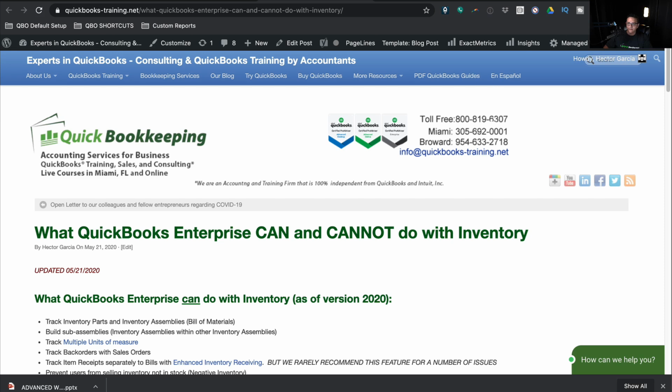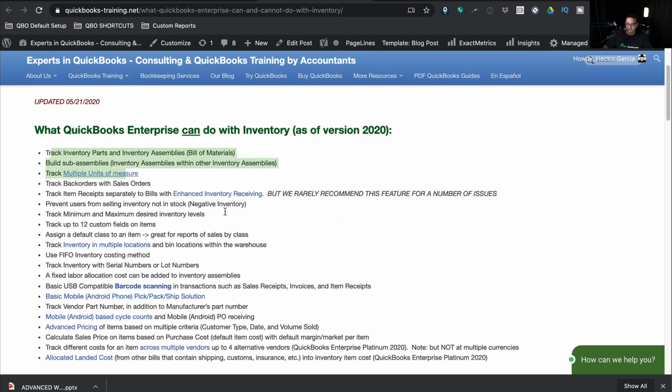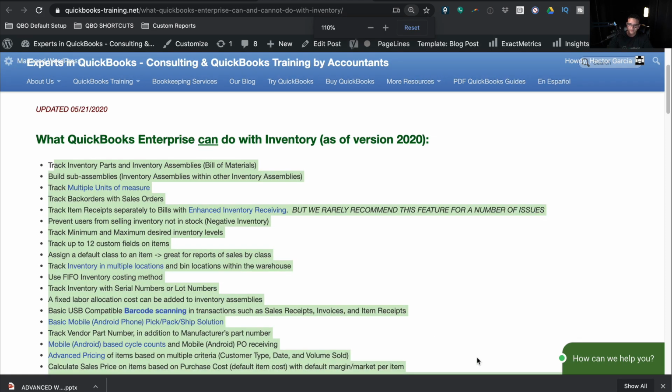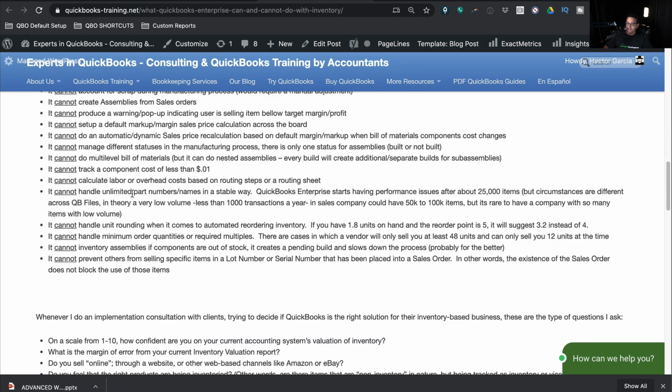On my website, I have a page called "What QuickBooks Enterprise Can or Cannot Do with Inventory," and I update this roughly once a month. Every time I realize something really good that QuickBooks can do with inventory, I add it to the list. There's a whole bunch of things that QuickBooks can do, but as you scroll down, you will notice the list of things that QuickBooks cannot do with inventory is actually even longer.